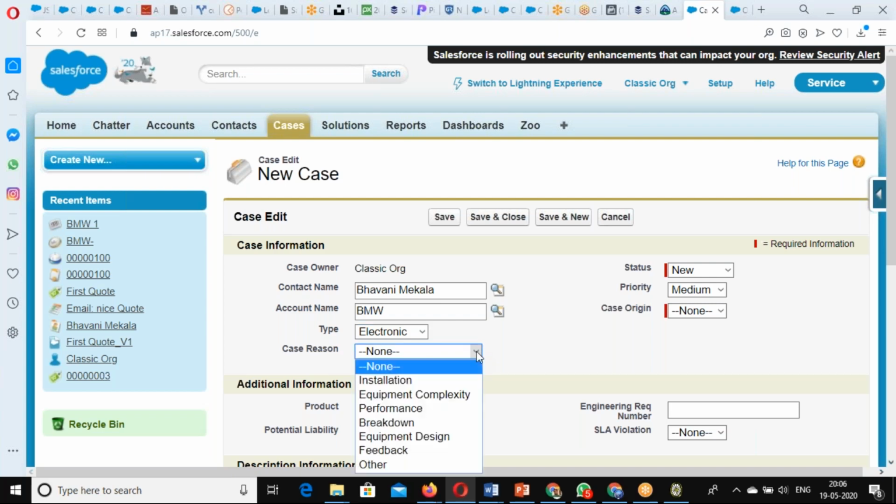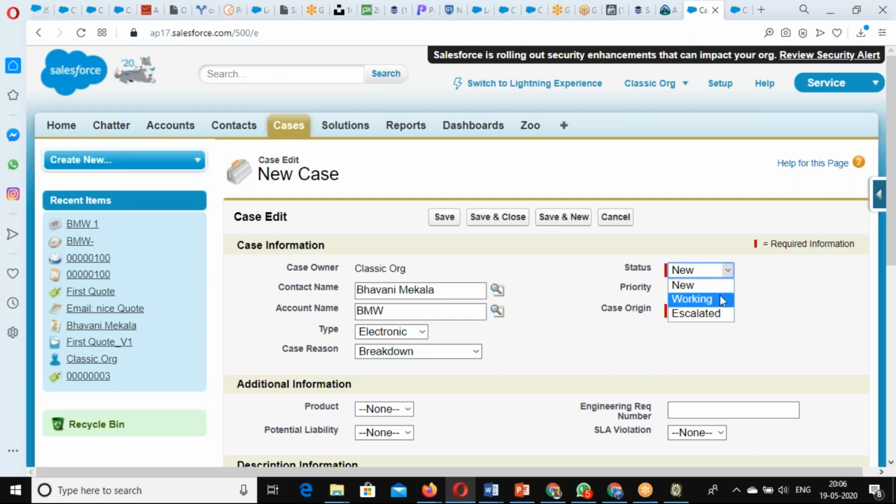What is the reason for that case? Installation problem, equipment complexity, performance, breakdown. So let us say one of the QHD TVs has a breakdown. Fine. So anything you might have, you can choose. There's nothing. We just want to understand the process and the sObjects, not the data which we're feeding there. So status, it's new, they're working, or it's already escalated, it's been delayed, no one is responding. Fine. So it's new. What is the priority? Let's put Bhavani's case as high priority.